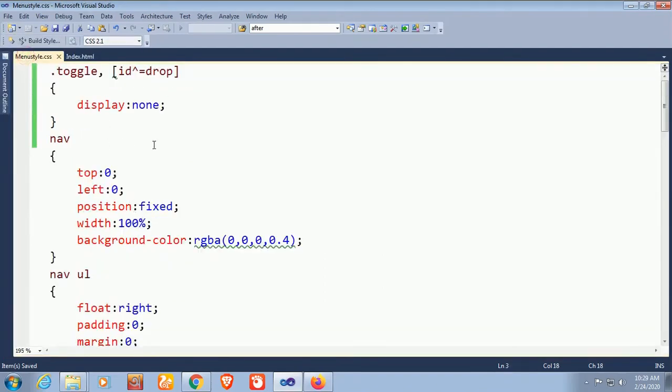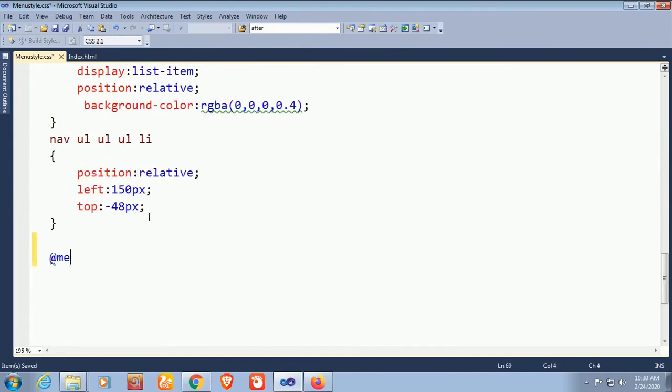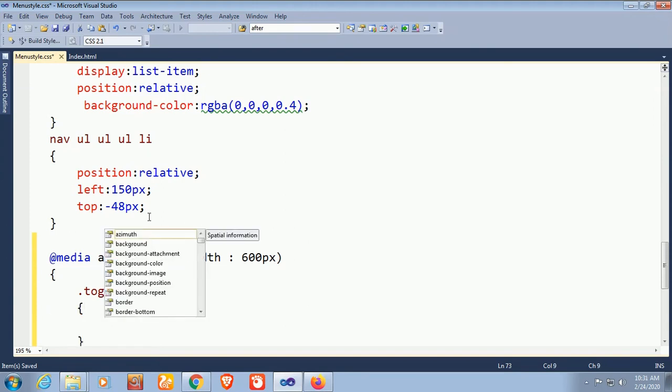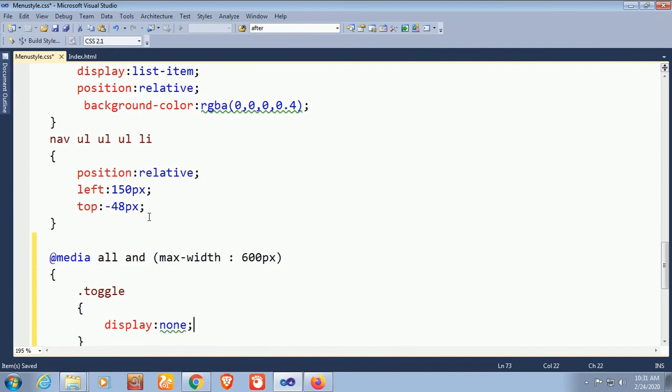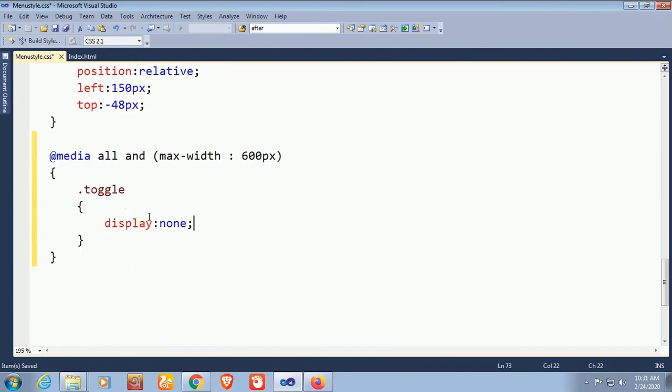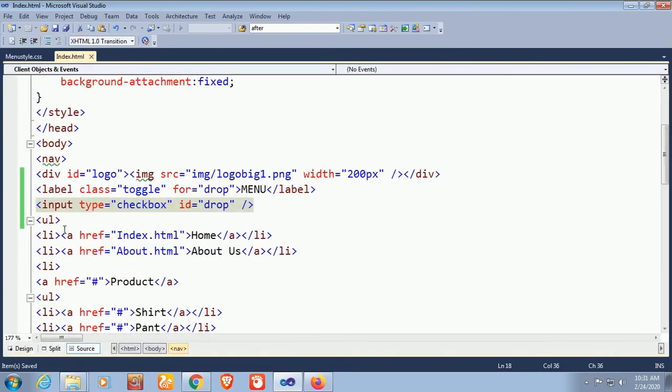Now at the rate media all, and max width 600 pixel. I mean, when the page displays at less than 600 pixel, then it will work. Dot toggle display none, then the toggle will be invisible. Okay, and the toggle under the menu, under the toggle you can see. Now ul class equal to, call this class toggle in the ul class equal to menu.